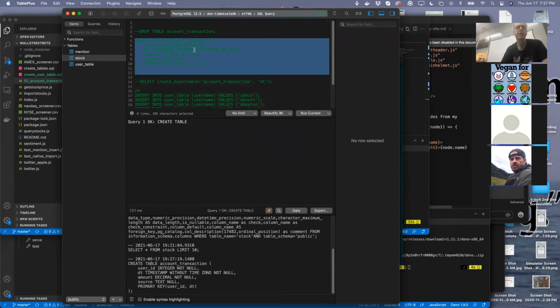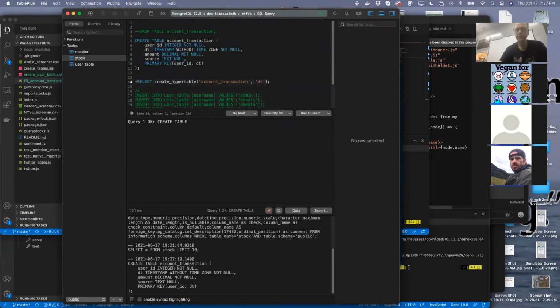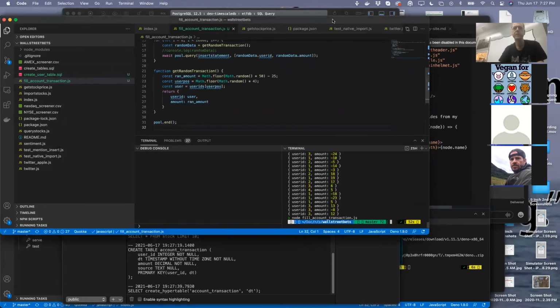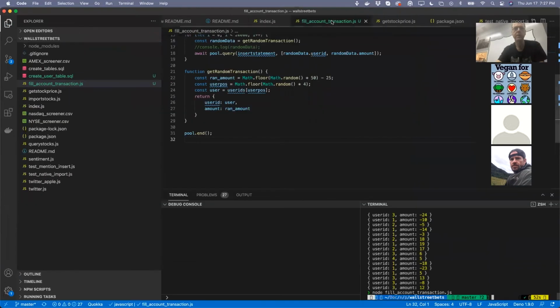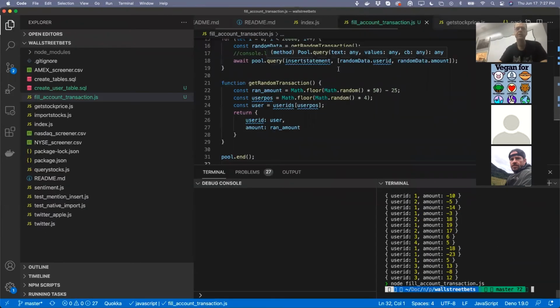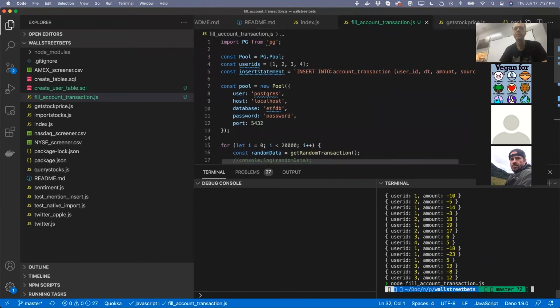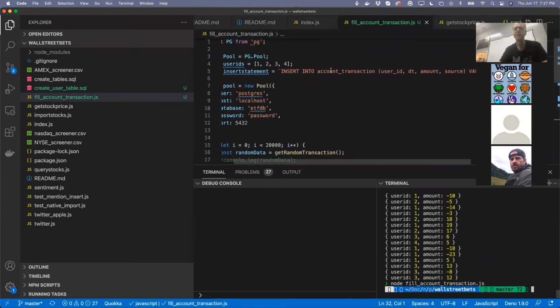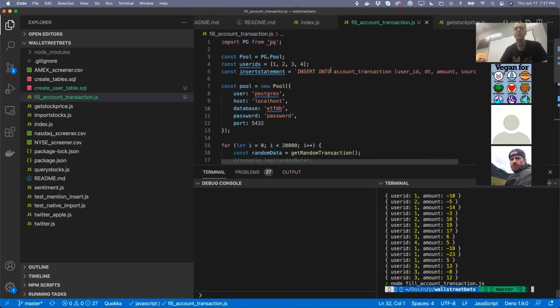Here I just created a table called account transactions. I'm trying to store all the transactions for different users that are coming in. Now that I've done that, I'm going to turn that into a hypertable. And voila, that's done. So now I've got my hypertable. Let me blow this up so it's easier to read. I've created some dummy data here that we can insert into that table. Here I have an insert into this account transaction table, specifying a different user, date, time, amount, and source. Let's see if I can run this real quick.